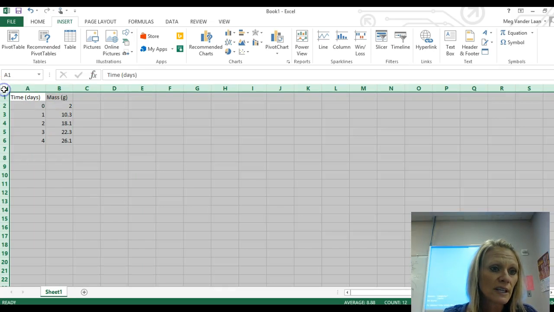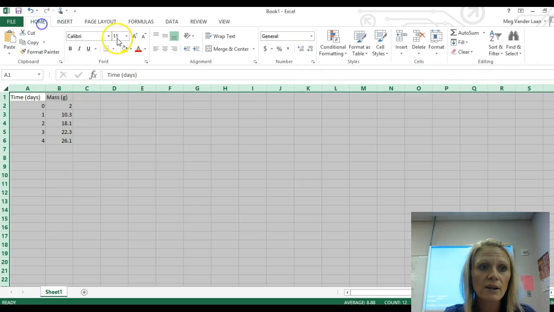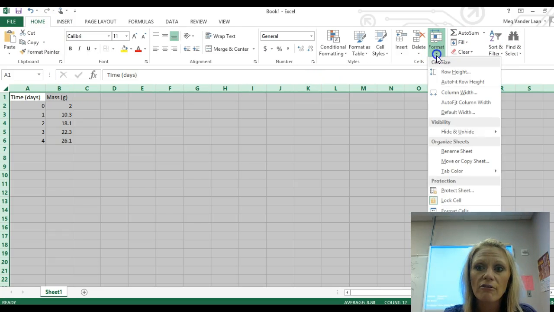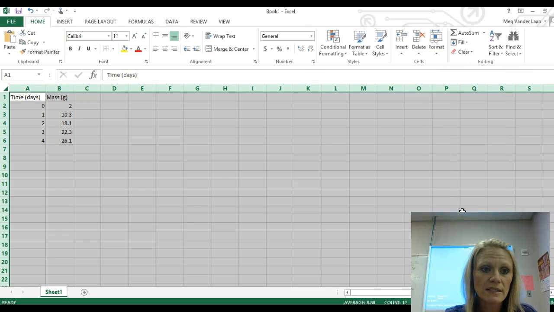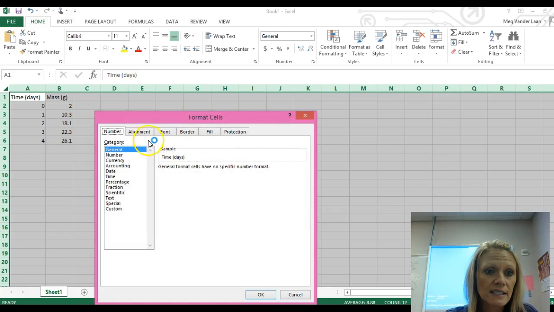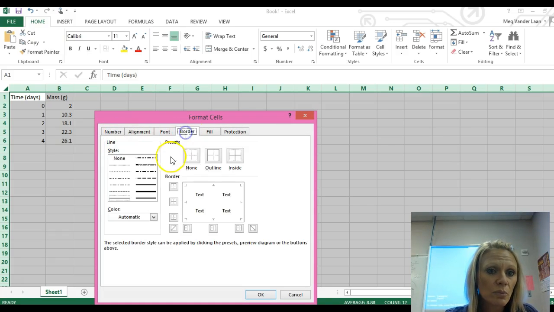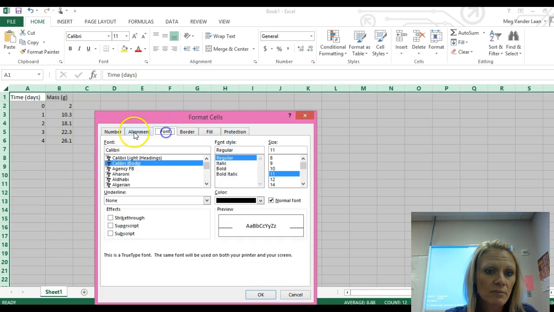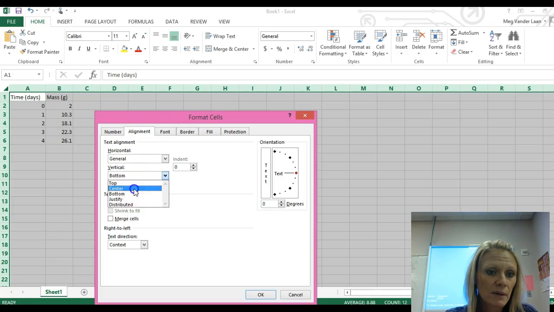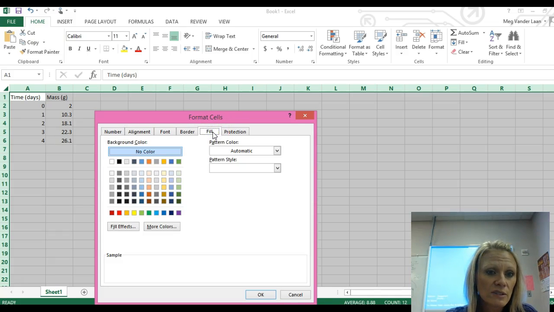You can also click here, and I had to go to Home, and then Format Cells. There may be faster ways to get to these items, but I'm showing you this way. So Wrap Text, I can also do borders. I kind of like having borders. Font or alignment, I like maybe centered and all of those kinds of things.